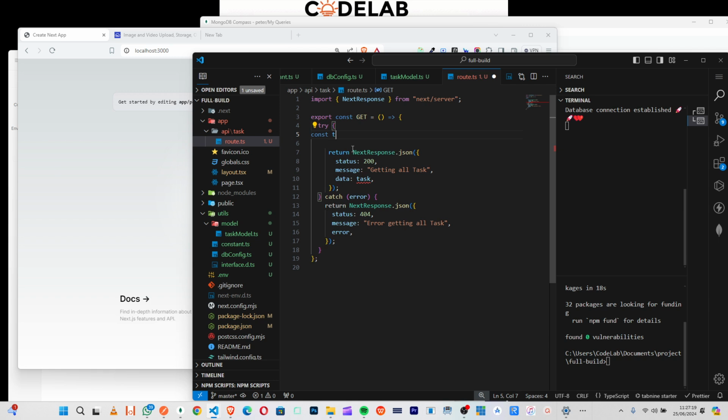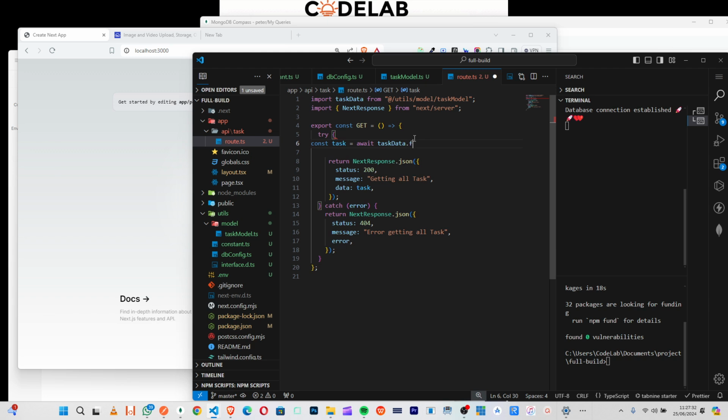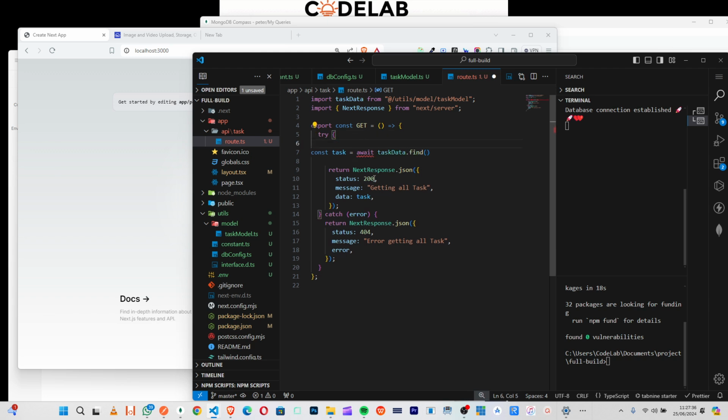So I will say const tags, right, will be equal to await. Remember that our tagsData that we export from the model. So now we will call it. Then I will just say dot find. Makes sense, as easy as that. But for this thing to work, first of all, you see this error.